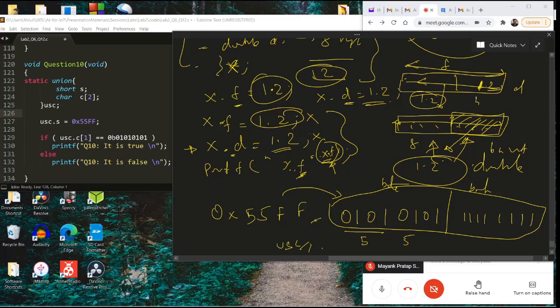After that I have c, which is a character array of 2 elements. That means if this is the starting address of this union, which will be fixed, this is the 0th element and this is the first element of c: c[0], c[1]. Now I am comparing if usc.c[1] is equal to 0x55. That means if this value is here and FF was here, then I am printing true. Otherwise, it is false.